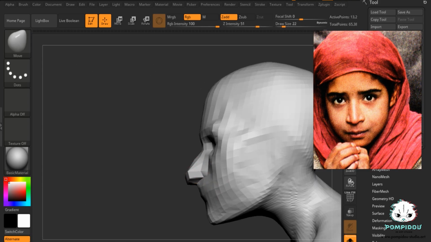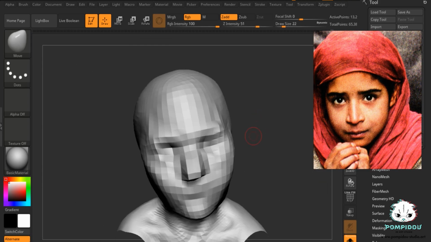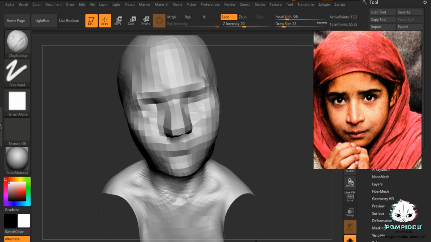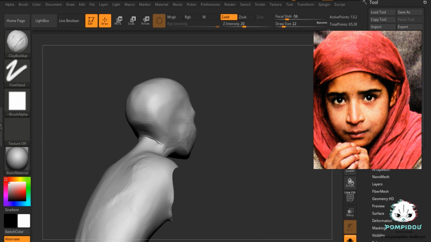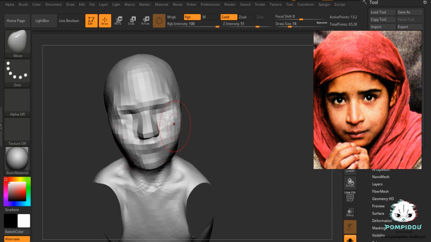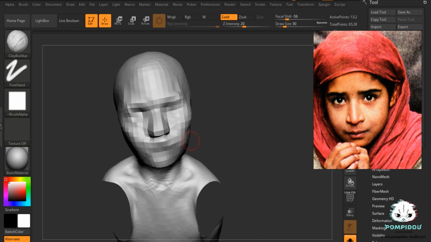Defining the nose profile. I don't have a picture of how she looks from the side, so I'm just guessing and following my personal taste. I have in mind to make a neat, straight, Indian-looking nose.